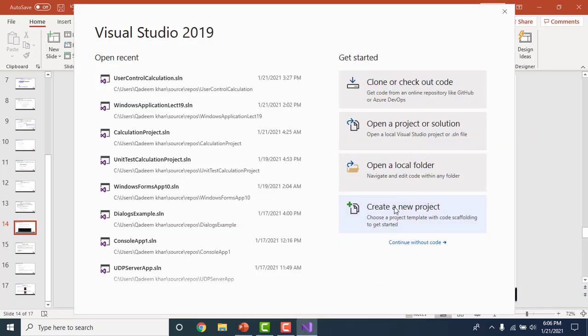Now we will create a new project here. So click on create new project so that the Visual Studio will create a new project for you. And here we will use a Windows application instead of using the console application. So here we are opening a Windows application to provide you the examples of the exception handling.